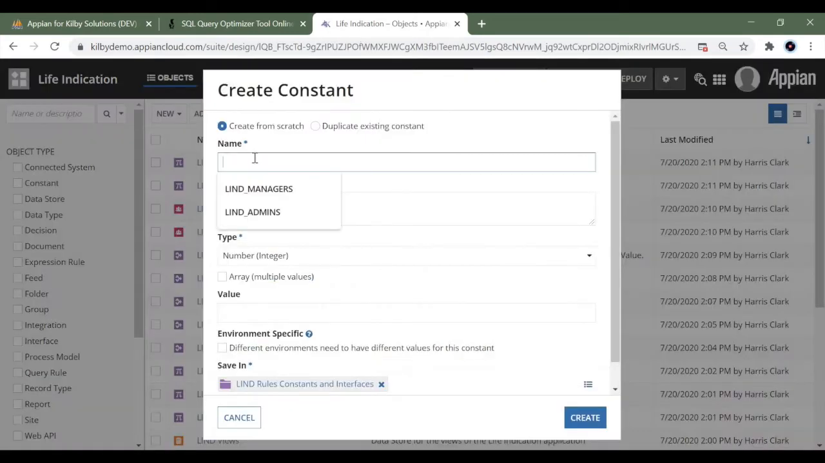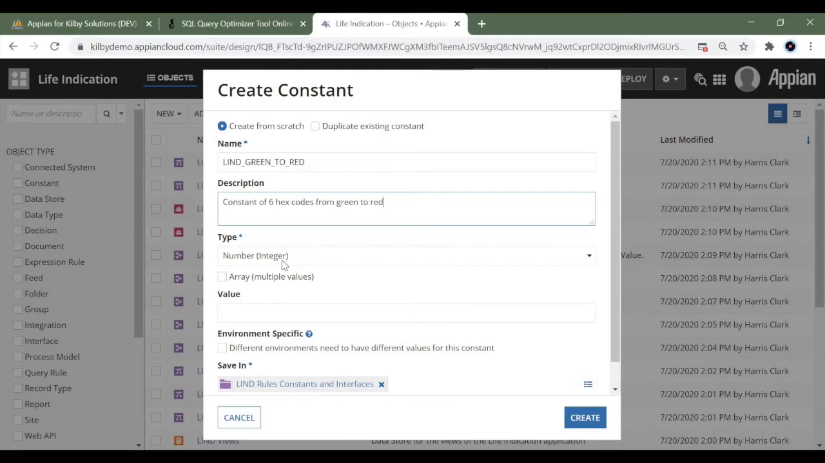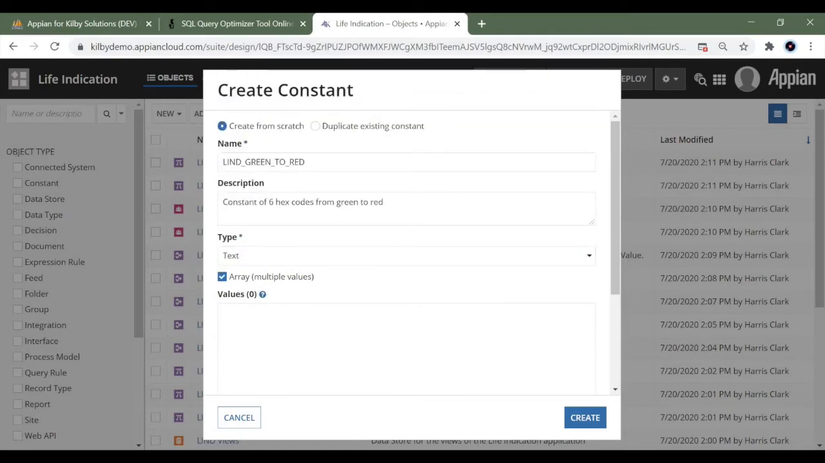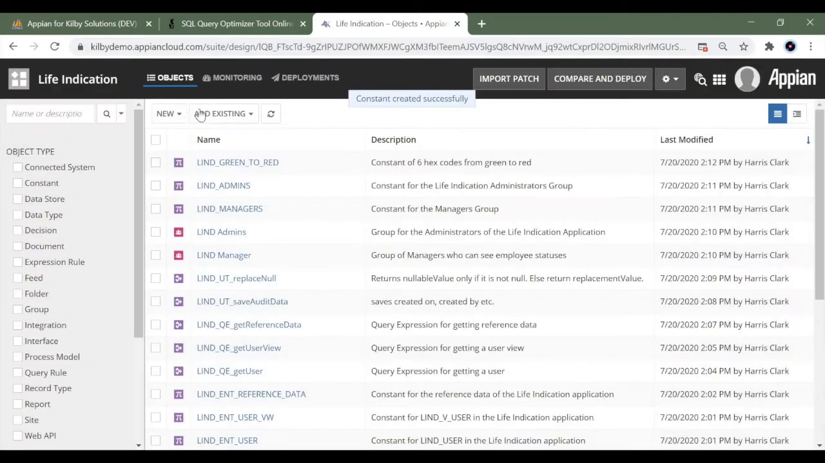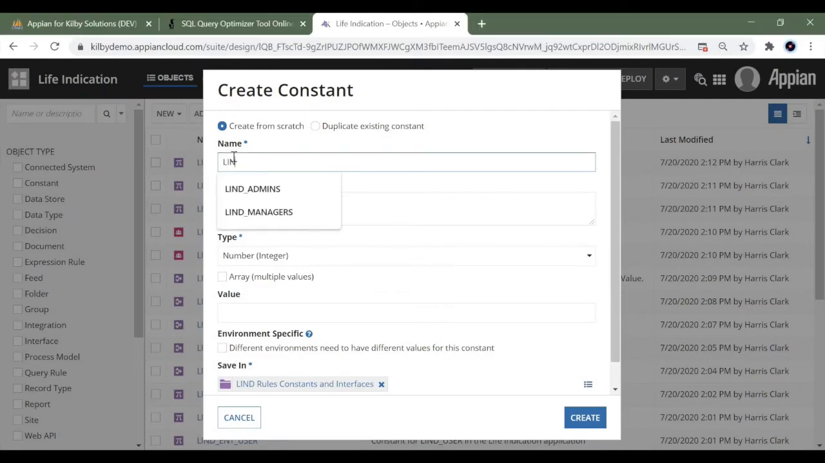Now I'm creating some constants that we've already planned out in the earlier stages of this application build. The first is Lind green to red, and it's 6 hex codes that range from green to red that will act as the color for given statuses. So 1 will be green and 6 will be red, and the middle will be the middle.